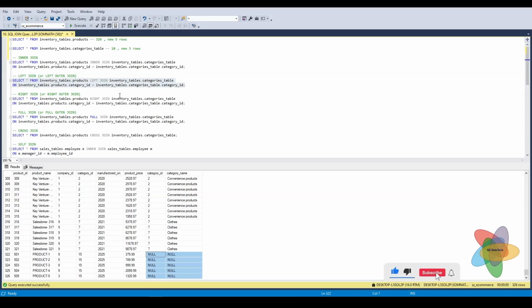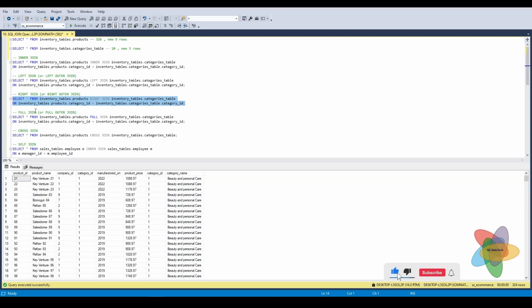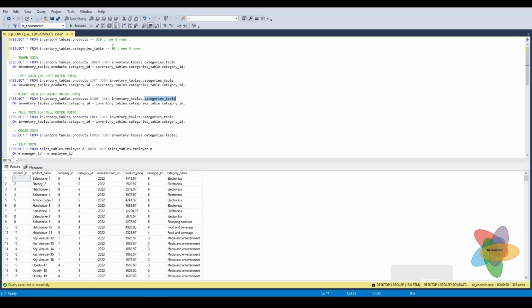Okay. Similarly, if we use right outer join, in case we execute this right join query, we are getting all the rows from the category table, that is all 10 rows. Out of these 10 rows, 7 rows are matching with these products, whereas there are 3 rows which are not matching with the category ID of the product table.